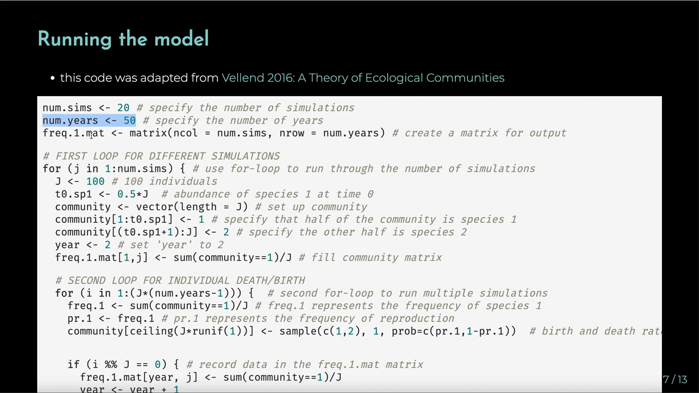And then we're creating a matrix for our output. So I'm calling this freq1 mat, which stands for frequency of species 1 matrix. And it is a matrix that has the number of simulations as columns. So this is the number of communities that we're simulating, and it's 20 in this case. And the number of rows is the number of years. So in each community, we have 50 years. And that is our matrix that is going to save all of our results.